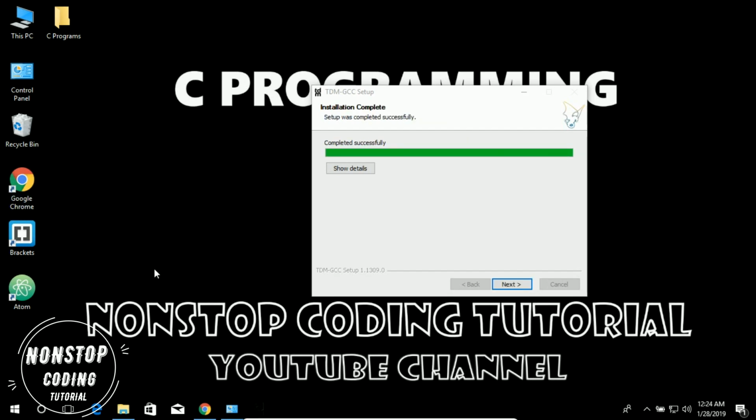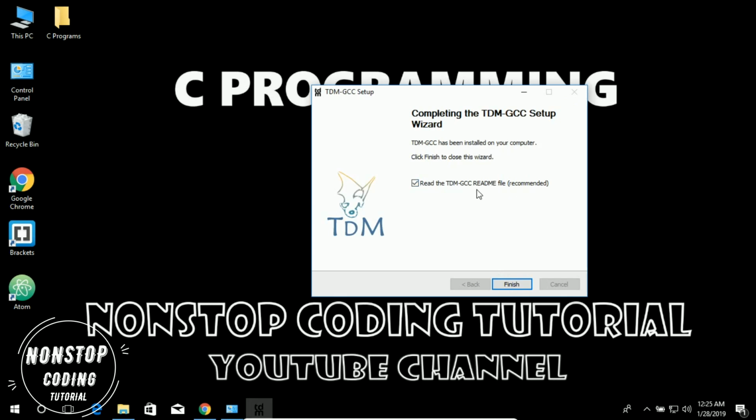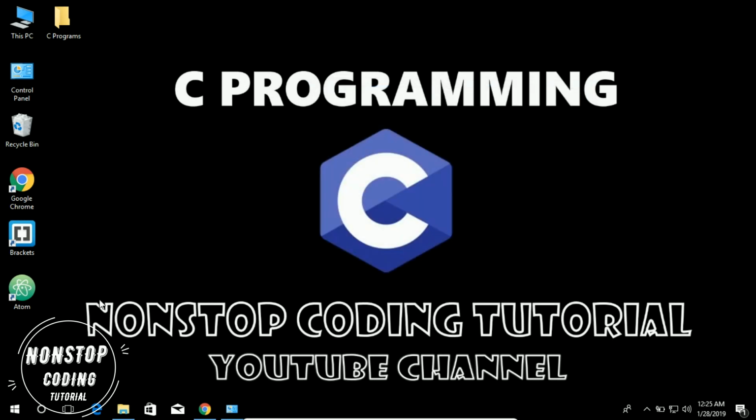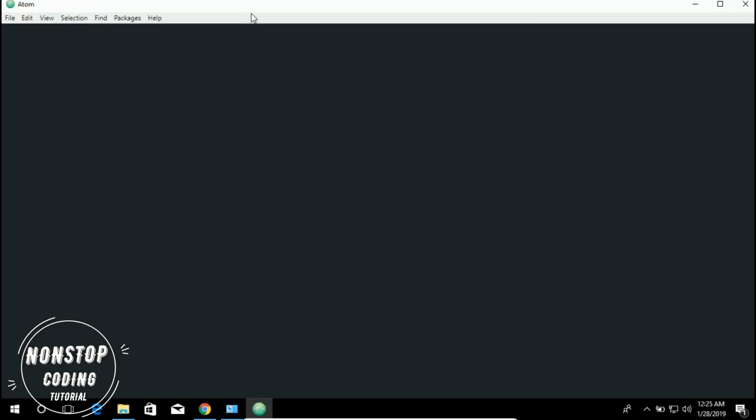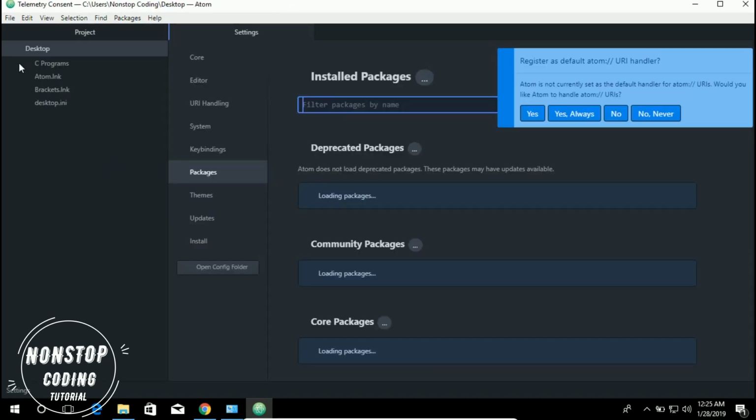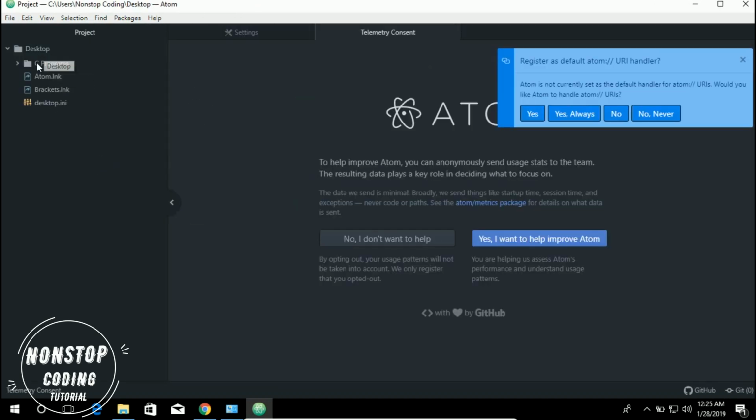Alright, right now it has finished installing, so it says here completed successfully. So click this next button. You can read this file if you would like to, but I prefer not. So click finish, and let's run our program. Let's test if it's going to run C programs. Here is the folder that we created earlier.